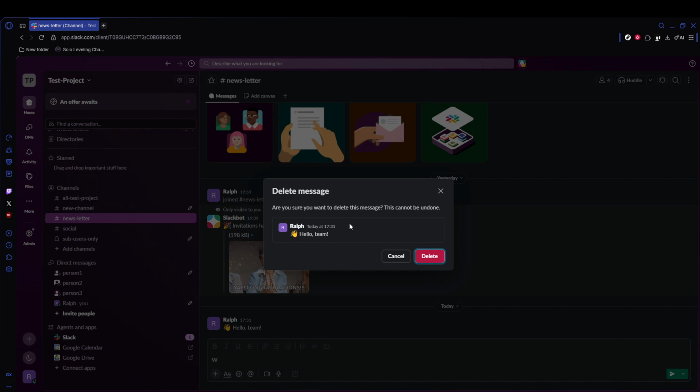If you want a quicker method, there's also a keyboard shortcut you can use. With the target message selected, pressing the backspace key or the delete key can bring up the deletion confirmation prompt right away, which helps speed things up if you use Slack frequently.